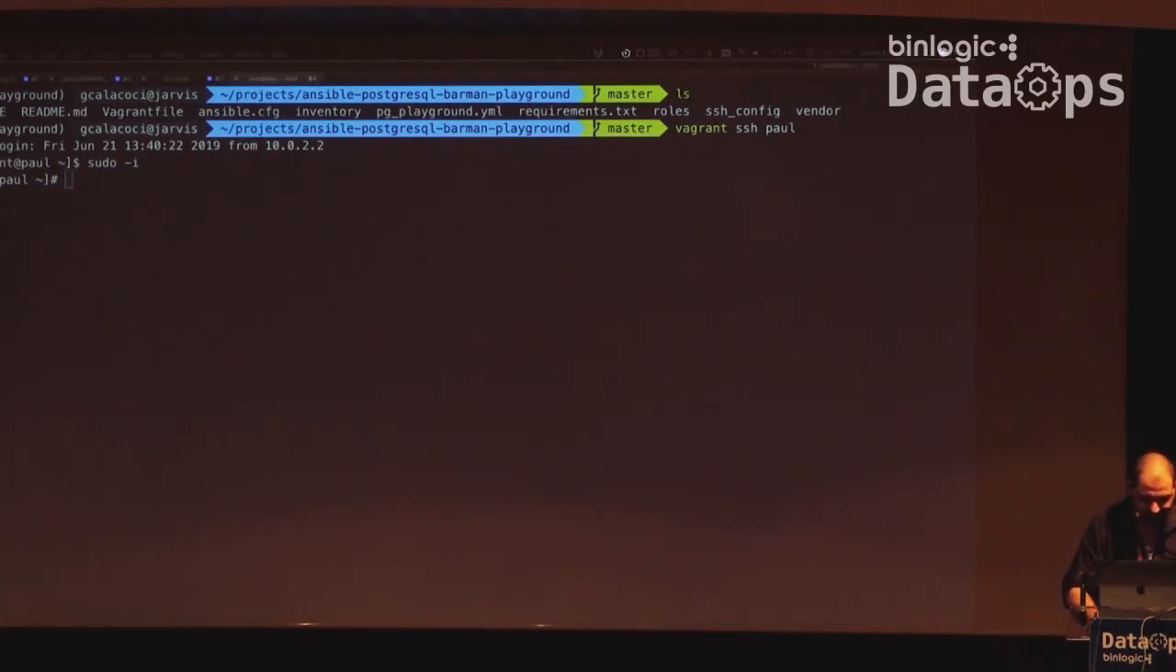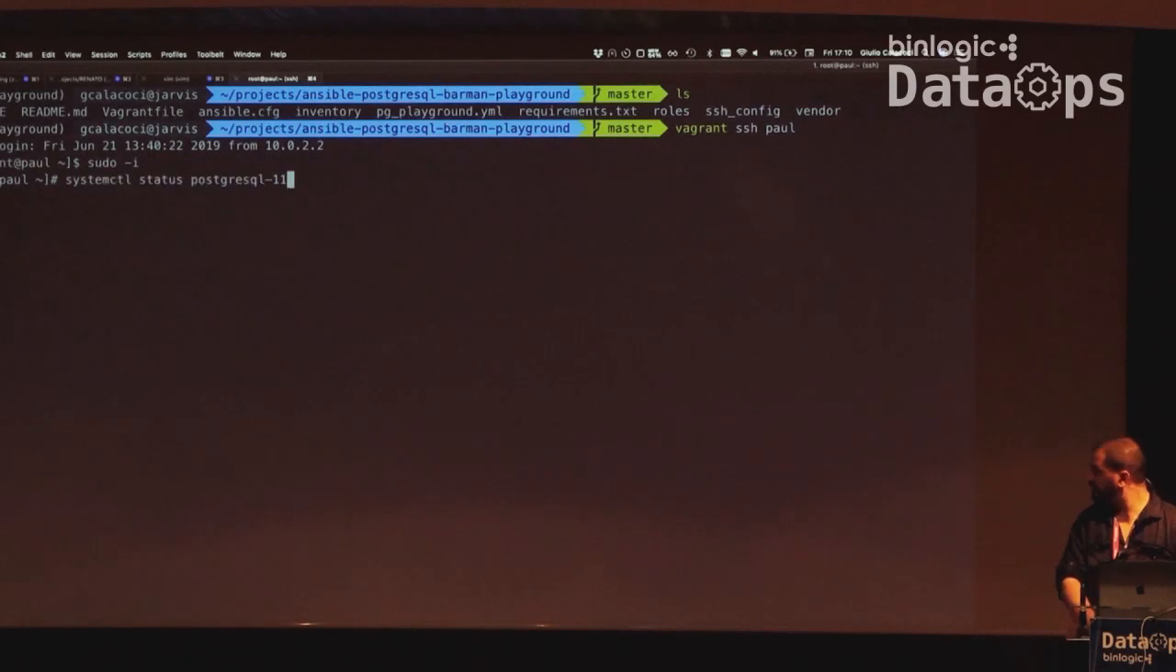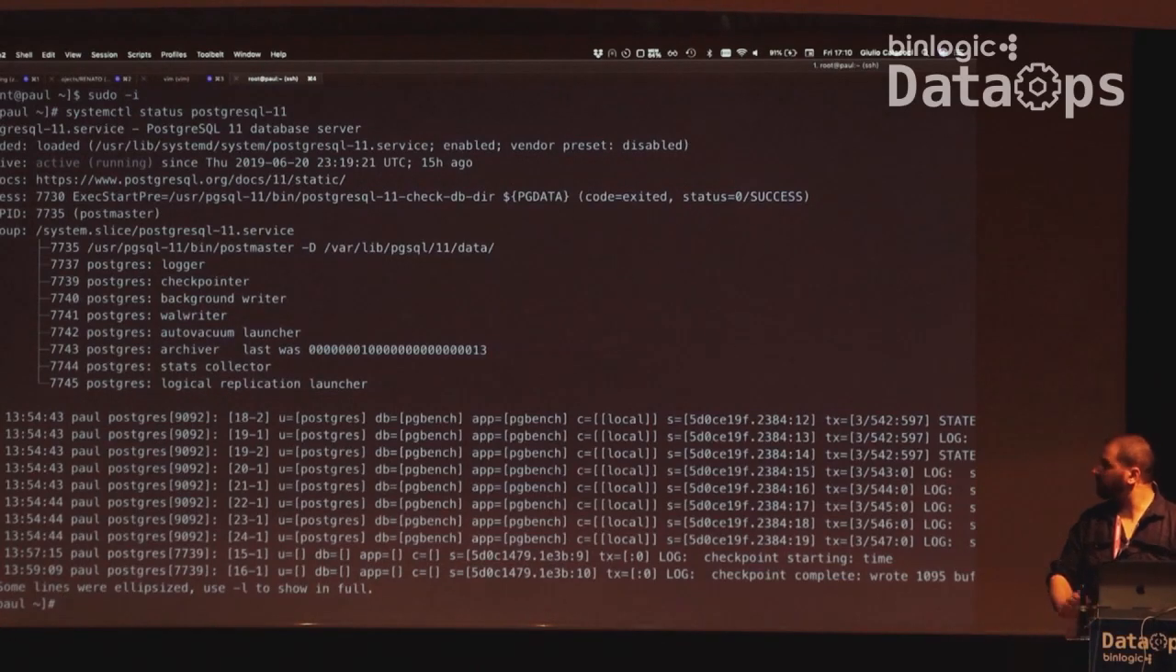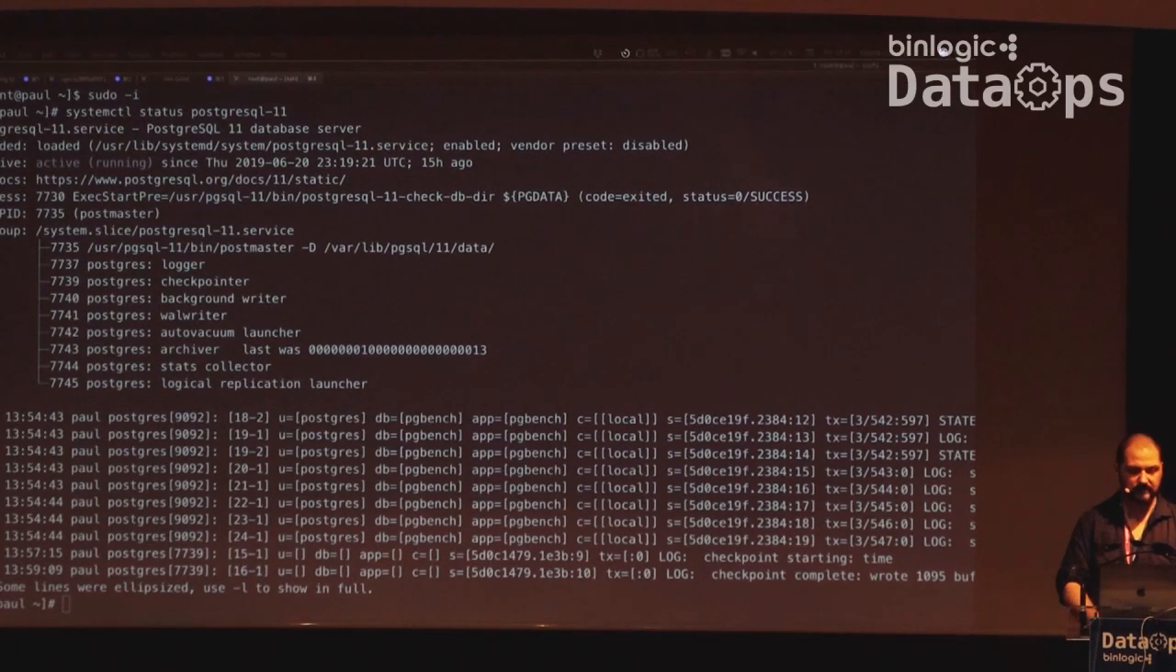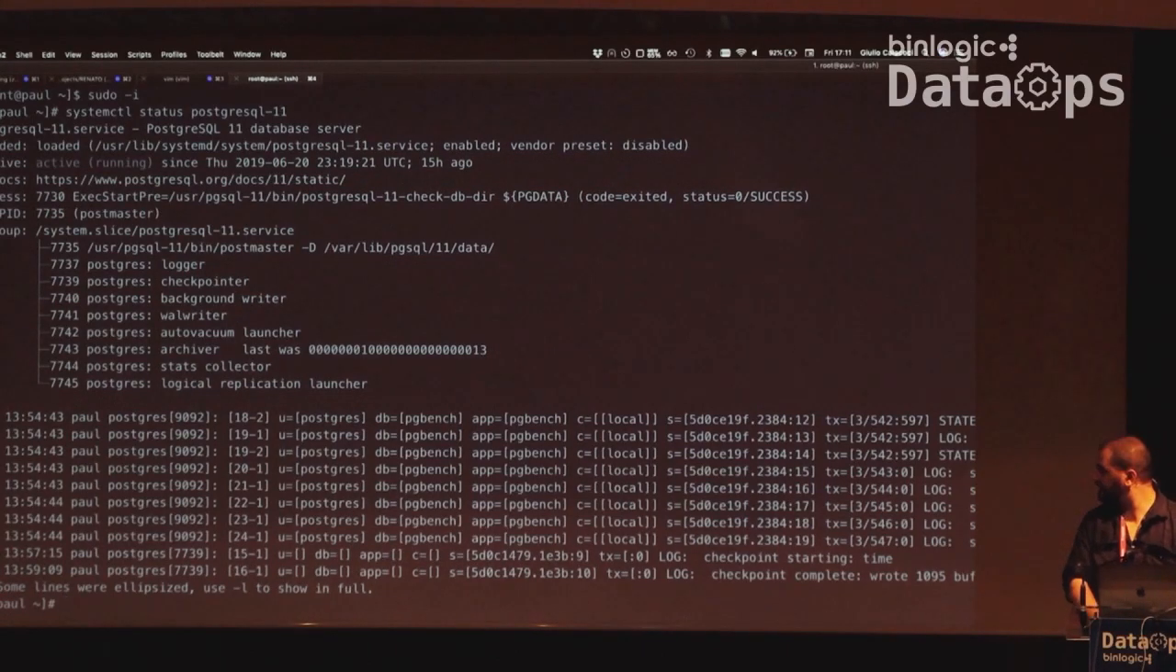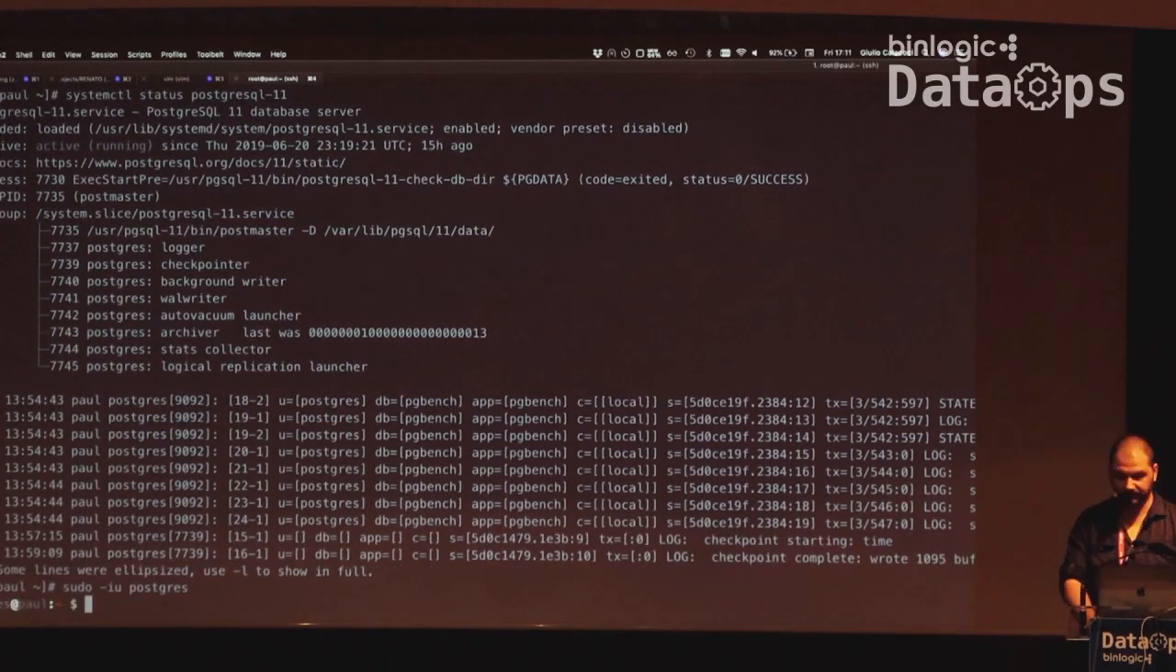Probably it's better for me, I have a document with all the commands, so I'm going to copy and paste because it's faster than continuously turning between my screen and the terminal. So we're going to check the status. Postgres is running, everything is okay, it's working. Perfect. At this point, we want to be the Postgres user, so I'm going to become Postgres.